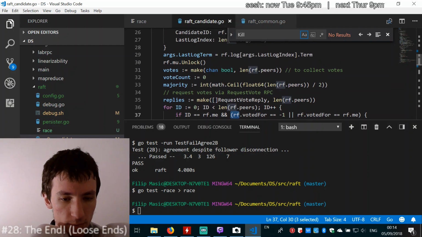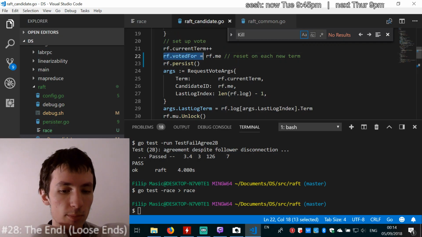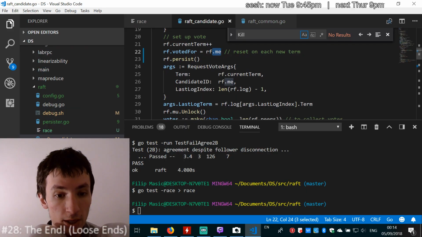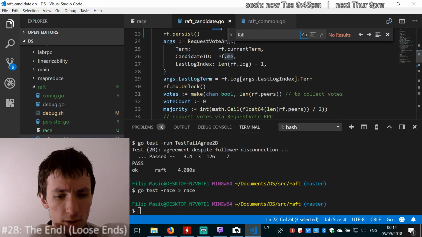Okay, I'm being a bit stupid here. So I made a mistake, as in, I didn't fix it completely. So voted for equals myself. I set that here, right? I have voted for myself. And then I scroll down. I am the candidate. I have the candidacy. I persist that. I look at args, last log term, whatever.